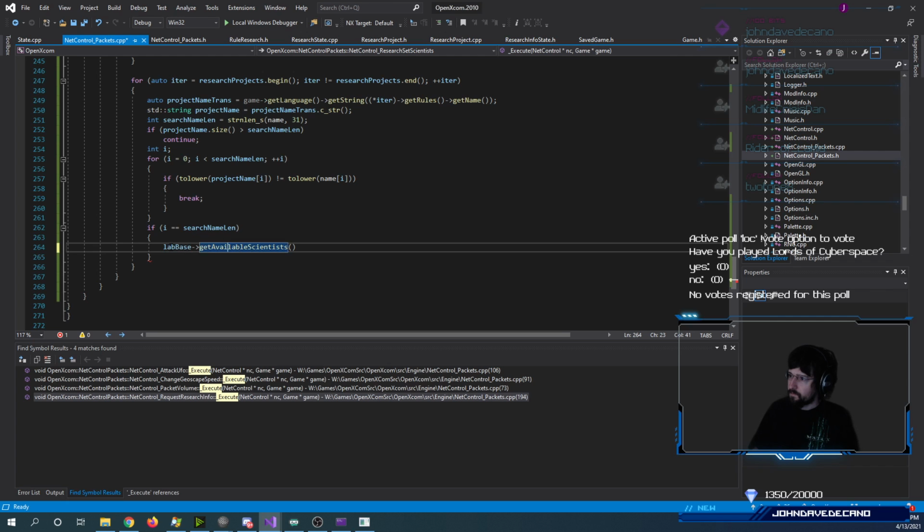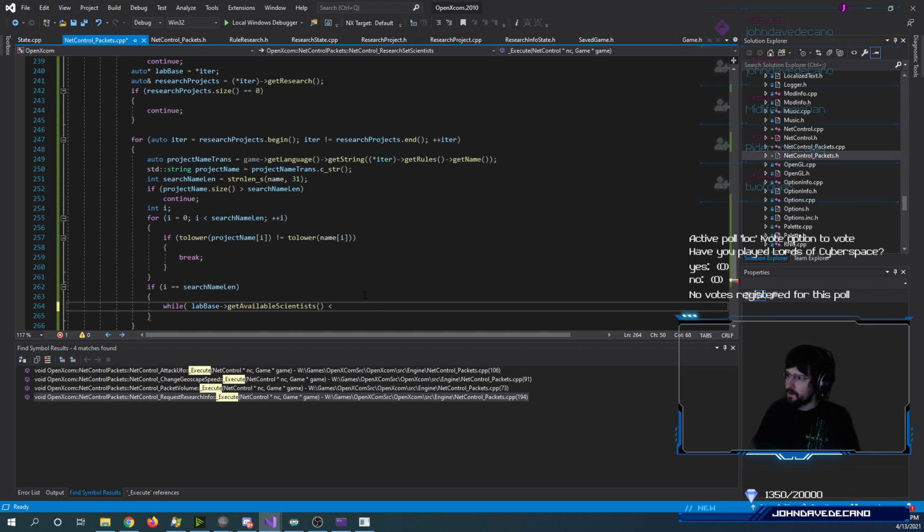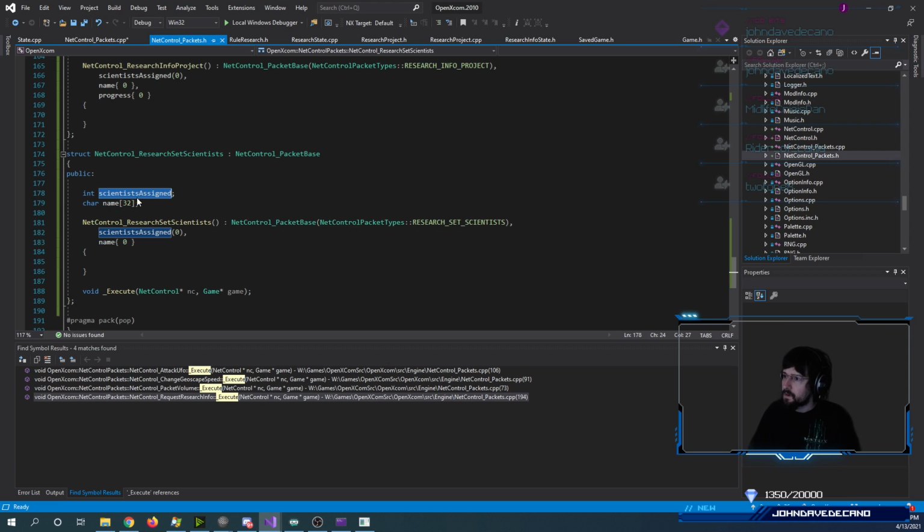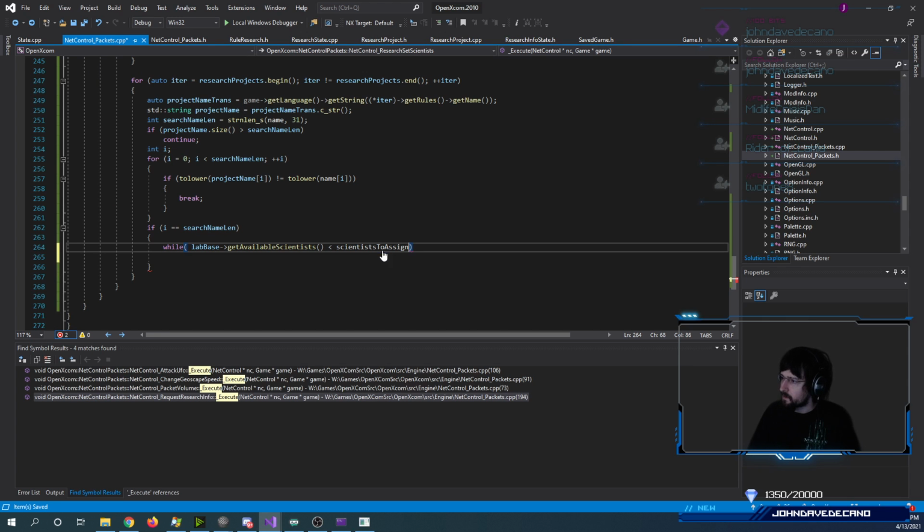So while lab base get available scientists is less than the number of scientists that we want, which is something. Scientists assigned, I guess. I probably should have renamed that. This is scientist to assign. In C#, I just use the rename tool, but I don't really trust it as much in C++, and it is definitely a lot slower than doing it by hand. Or almost definitely. It is usually a lot slower doing it by hand.